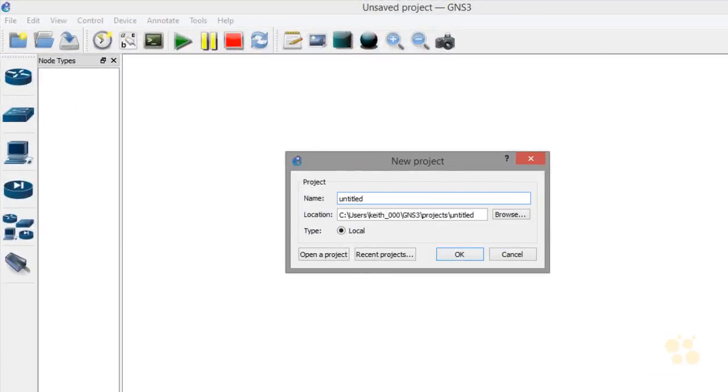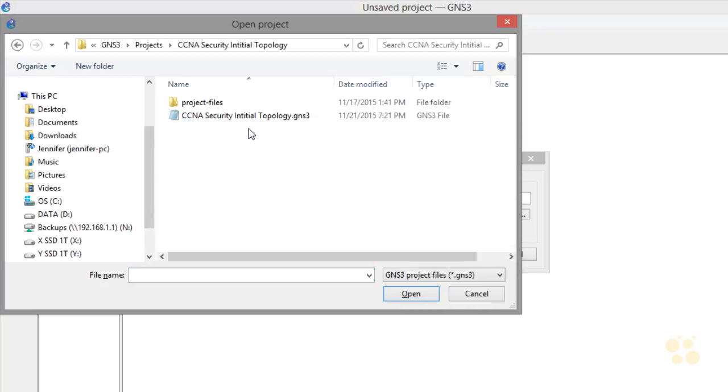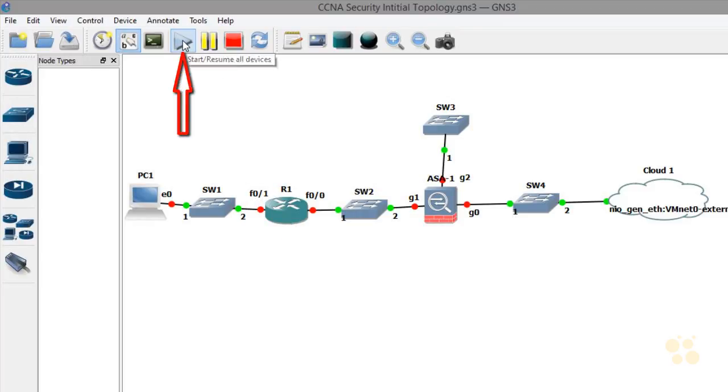So here in GNS3, I'm going to click on Open a Project, and we're going to grab our CCNA Security Initial Topology.gns3. That's the project we created in the Nugget called Build an ASA GNS3 Topology. And let me put the labels on just to make sure I have the right interfaces involved. So I just want to make sure it matched up with what we had in the previous diagram. It looks good. And I'm going to go ahead and power this topology on by clicking on the Start icon to start all the devices in this topology.